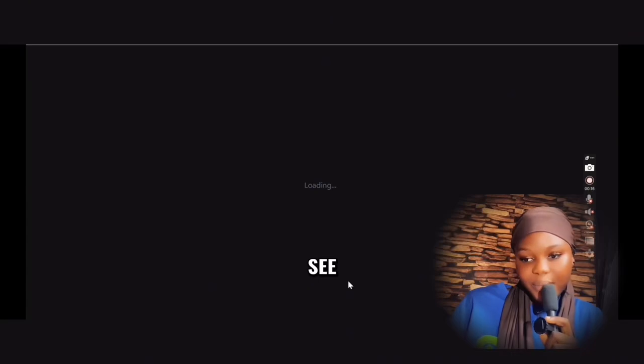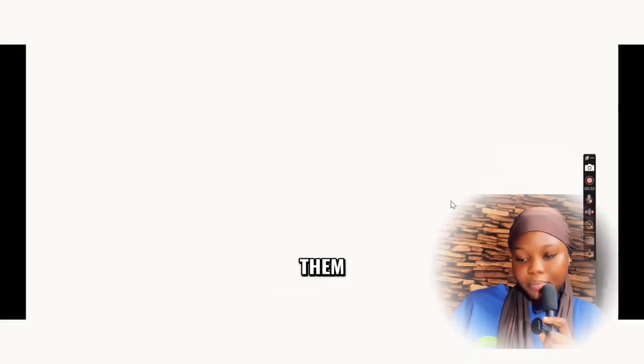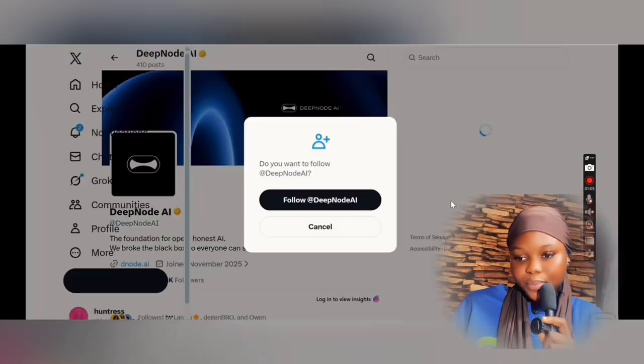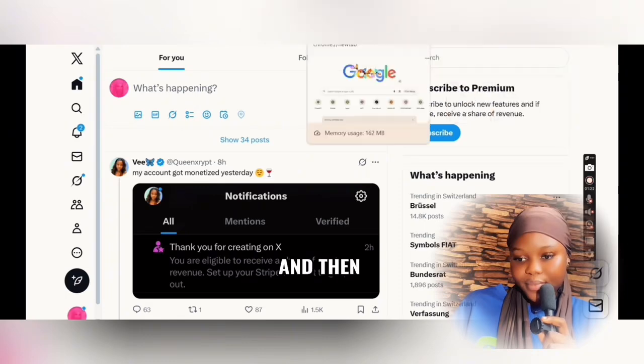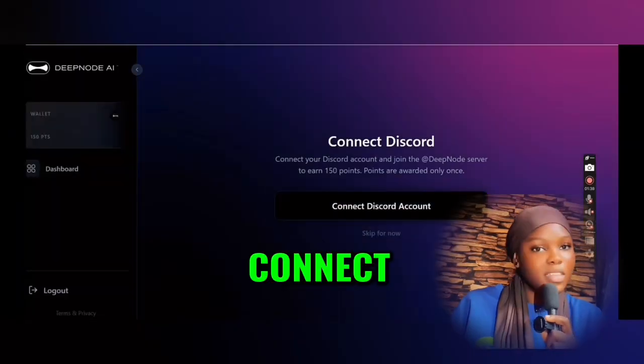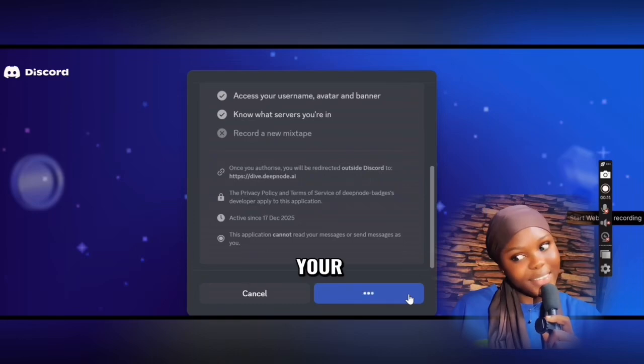As you can see, you follow them. Follow, and then you go back to confirm. Connect your Discord account too. Connect your Discord account.